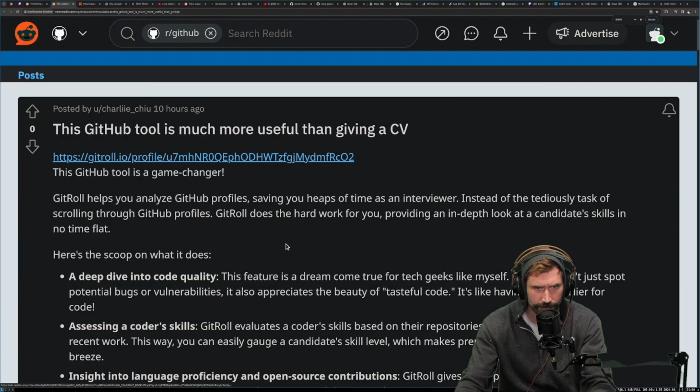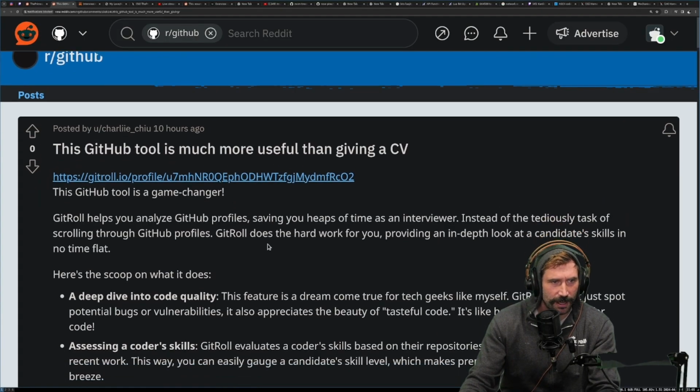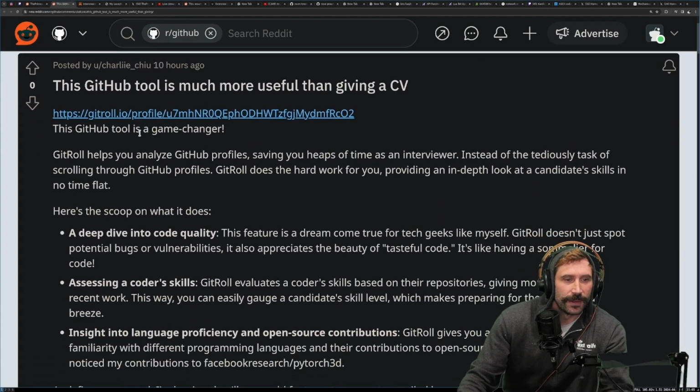I can't even scroll. Okay, I'm back. We're back. Apparently Reddit just wanted to, I don't know what Reddit was doing there.